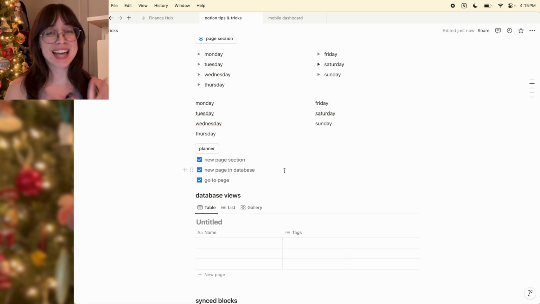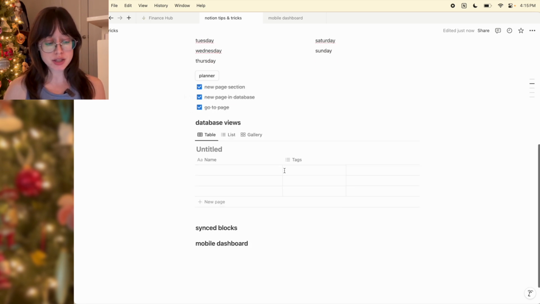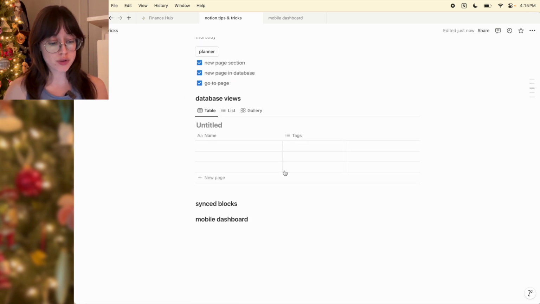You're going to see exactly how useful the payday one is in just a minute, but I want to go over some of the database view stuff first. So the first thing is just some options that you have that it took me a while to figure out exactly how they worked. And the first one is the table view. This is like the default database view.